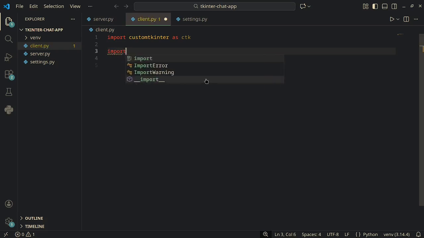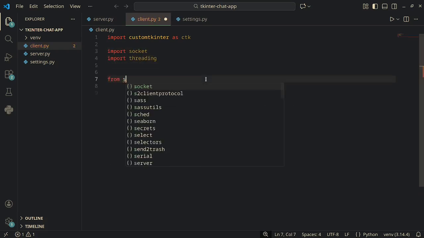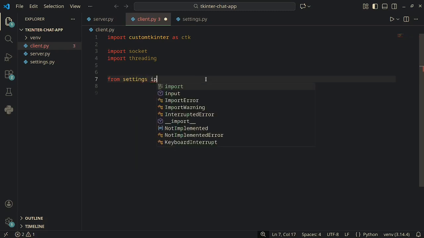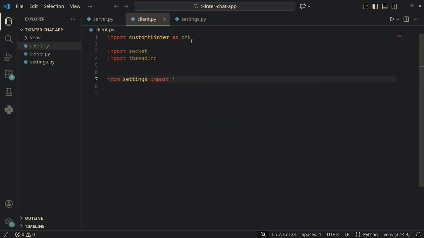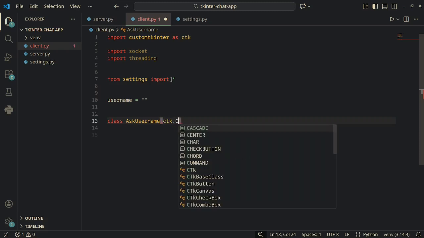So here I want to import socket, import threading as usual. Then from settings, I want to import everything. Just only two constants, yeah. Then I want to have the username, which is going to be an empty string initially, and I'll basically have two instances of my CustomTkinter window, the first one of which is going to be AskUsername, which will ask the user for its username, ctk.